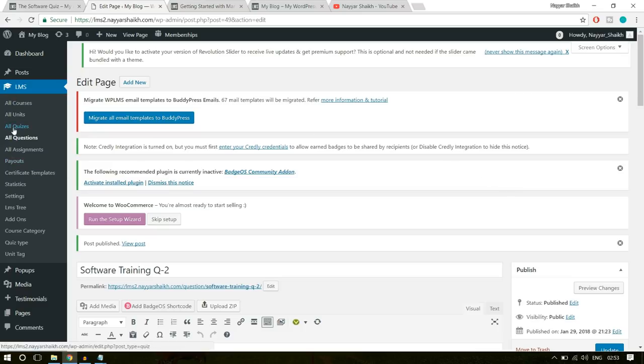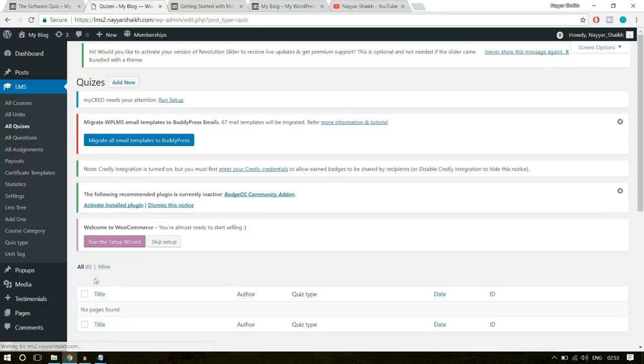Now we can create a quiz and add these 2 questions there. So from the right hand side, you'll see all quizzes. Click on all quizzes. We don't have any quiz already, so it says no pages found. Let's add a new quiz. So click on the add new button.